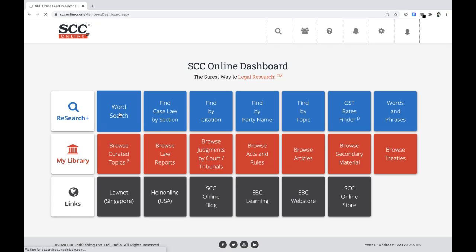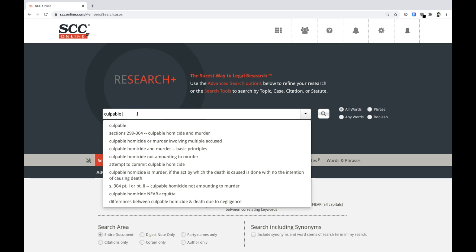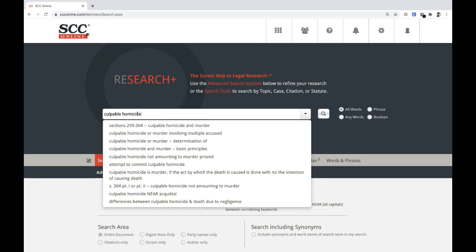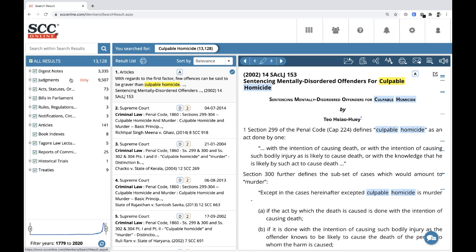Now, word search is like a Google search. There are a few exceptions to how you do a search on Google and on this platform, but to keep things simple right now, I'll just explain the smaller things. Let's suppose I'm looking for a judgment on a particular topic, let's say culpable homicide. Just click on search. It's going to search for culpable homicide in the entire database, the database that we spoke about: Supreme Court, High Court, Privy Council and all. And the result screen, once it loads up, will look like this.